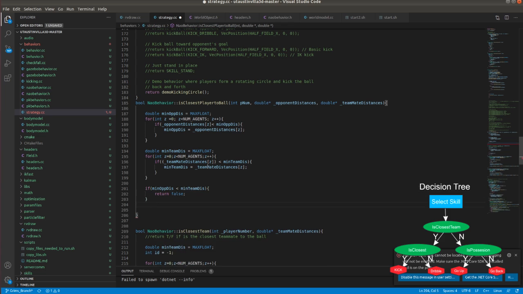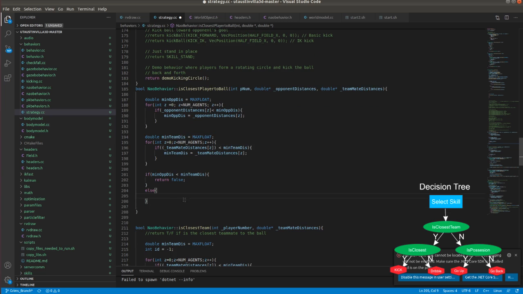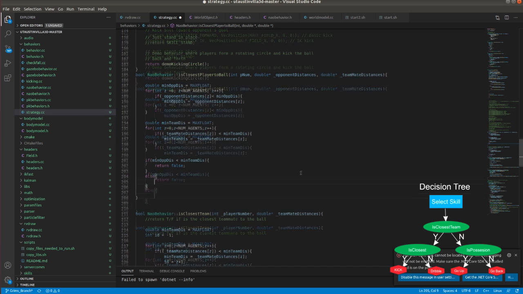Okay, now the else condition is basically where we know we're the closest team to the ball, but we don't know which agent specifically is the closest. So we have to compare our distance with the minimum distance, and if those distances are the same, then we know we are the closest player, because that minimum team distance must be myself.